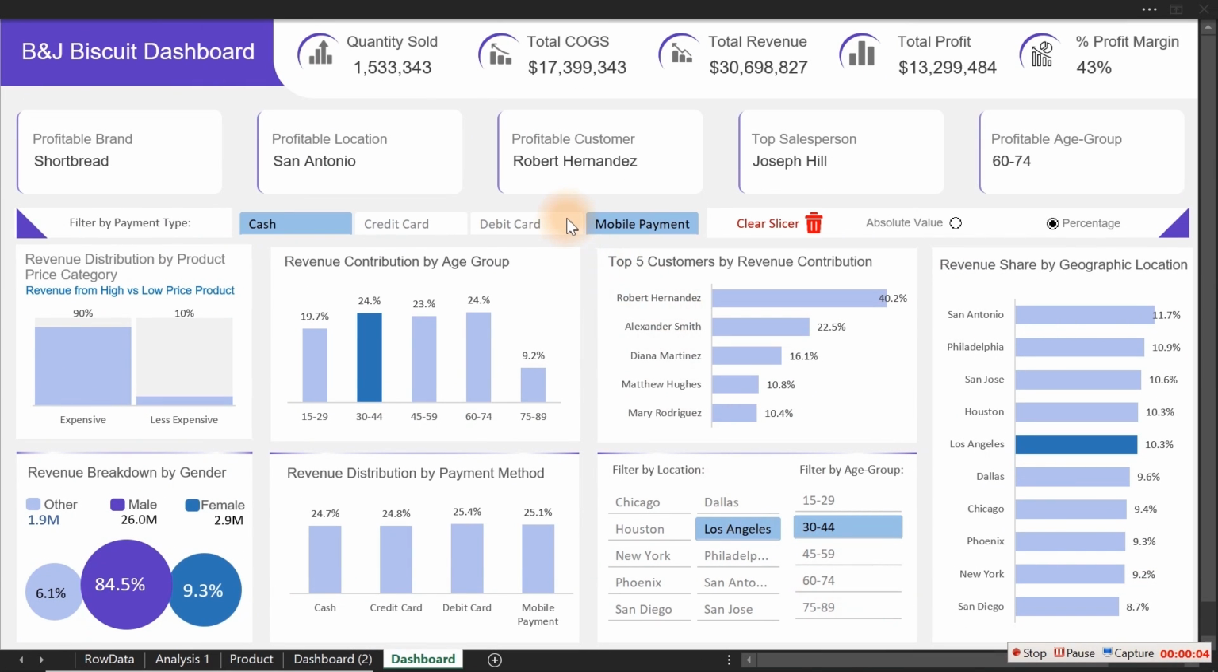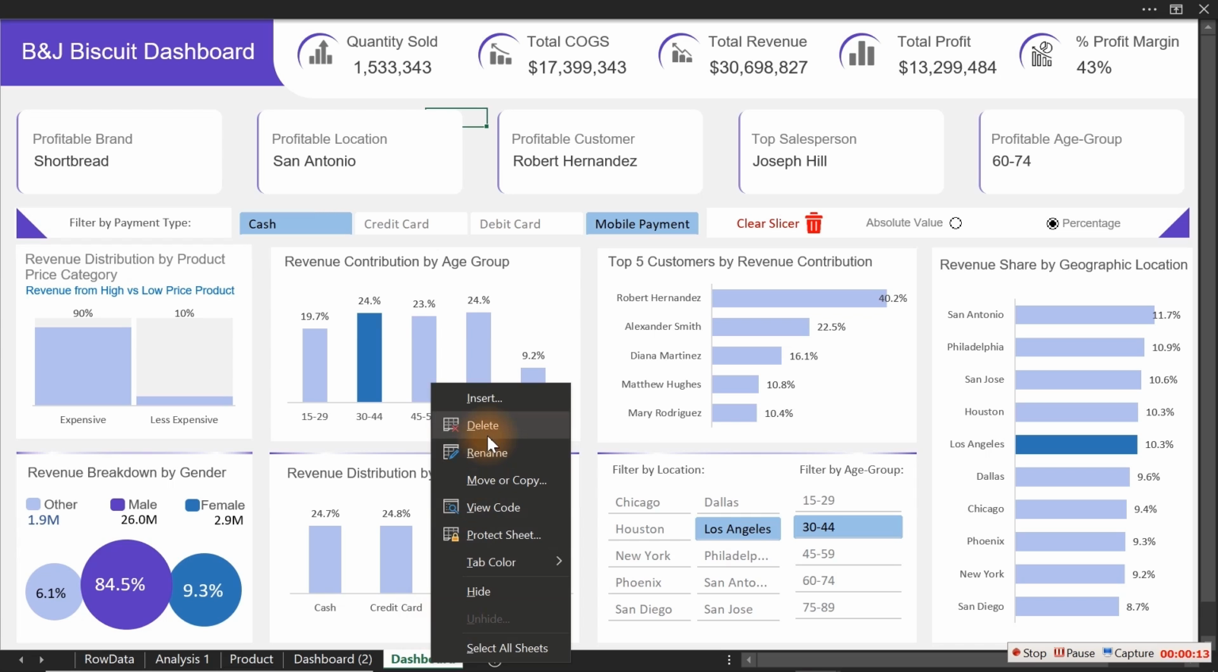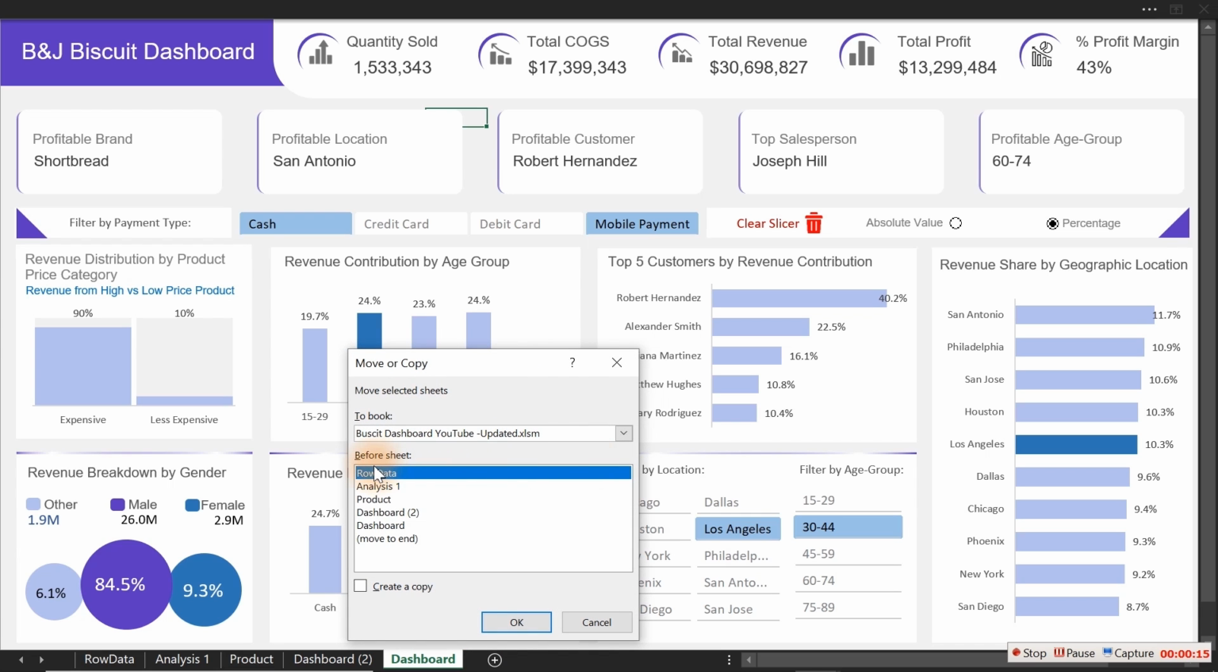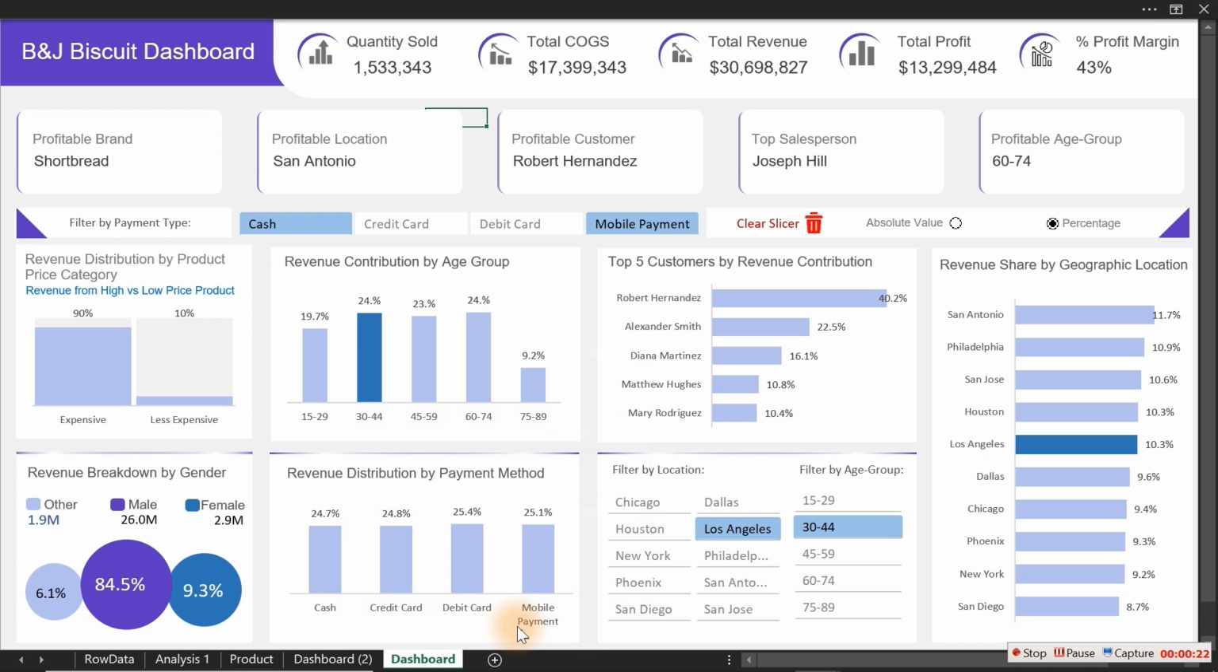If you have watched the first and the second part, it will be very easy for you to have this created. All you have to do is make sure you right click on this particular part right here and just say move or copy. Then copy this dashboard and click on create a copy, then click on OK. Right? It's going to create a different copy for you.